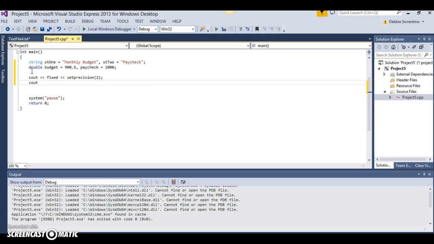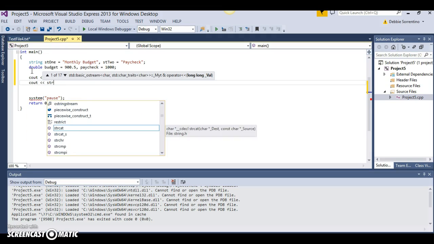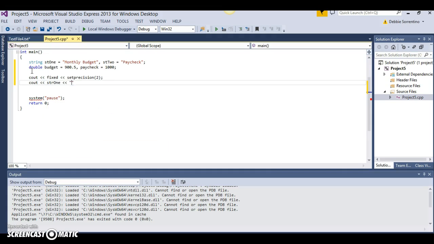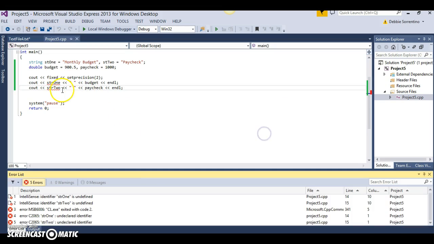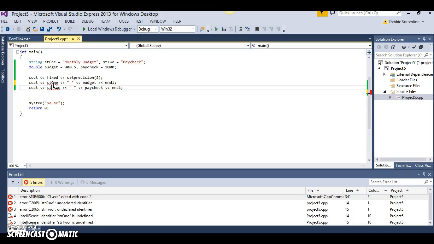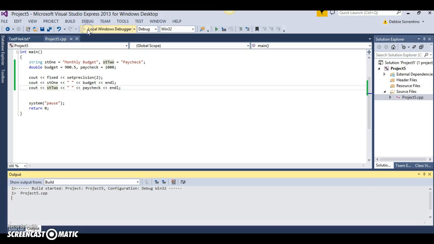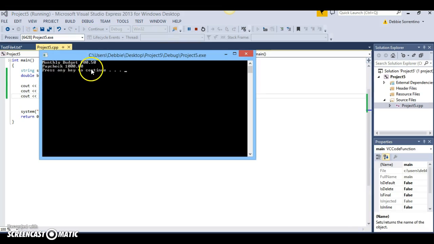All right, so I'm going to cout, and you know what, here's what I'm going to do. I'm just going to show you what it looks like without any formatting first. I'll just put a blank space between them. Oops, spelled my variables wrong. Okay, so that's not how I want it to look.